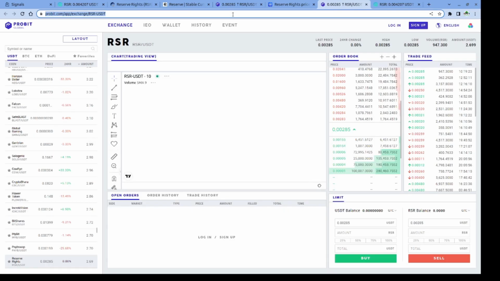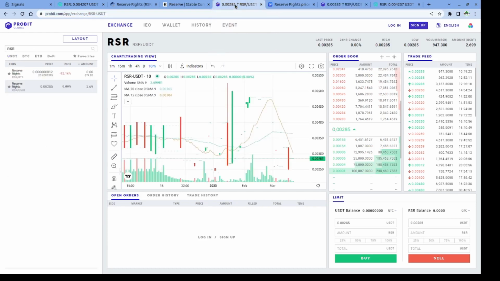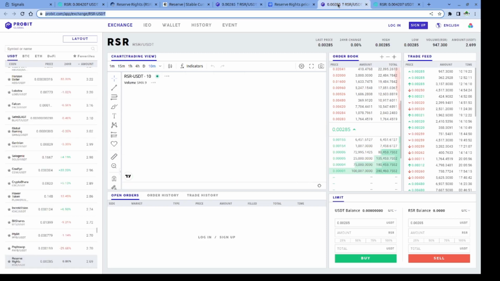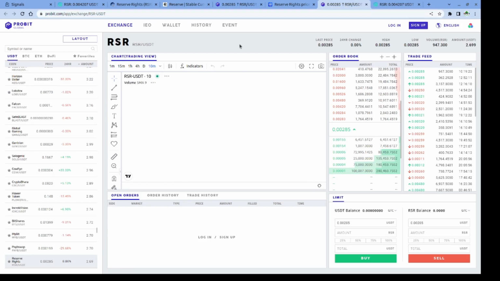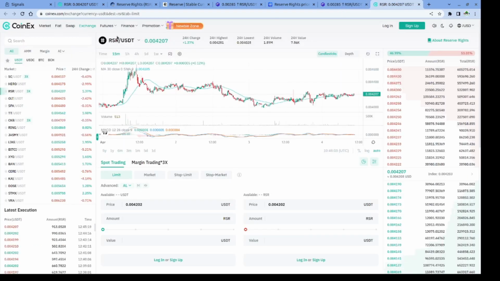Looking at this link up here, it looks to be the same as the link this side. So these two links are not different. So it is the correct RSR as well this side. Okay, so we've confirmed that this does exist as RSR on Probit and it does exist as RSR in Coinex. So it is definitely the same coin.